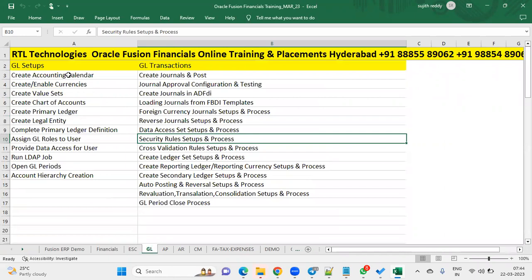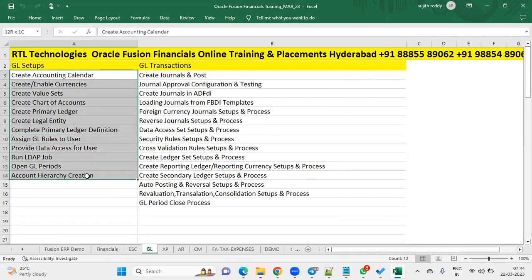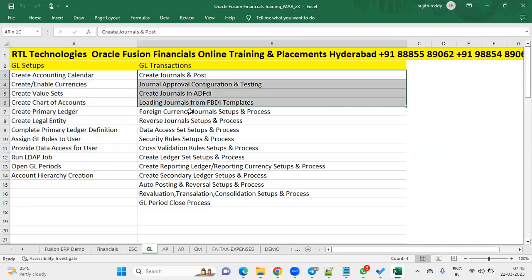For every module, first we'll be configuring the setups, the sequence of steps which we'll perform. These are mandatory setups if we work for any client in the world. We have to gather the requirements, and then we have to configure this here. And then we will be testing the product.